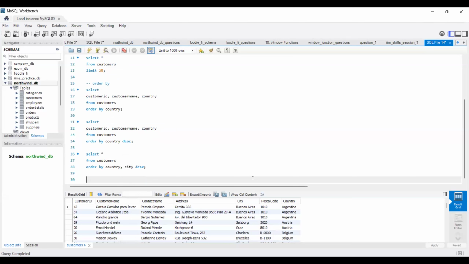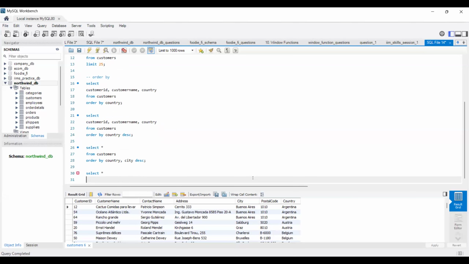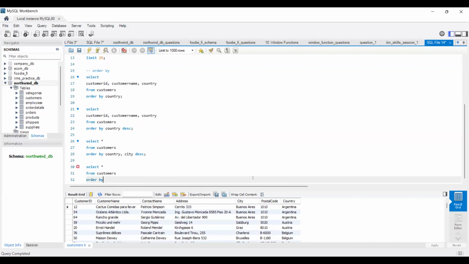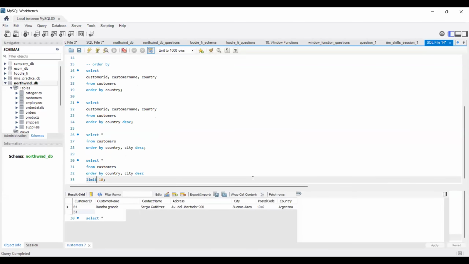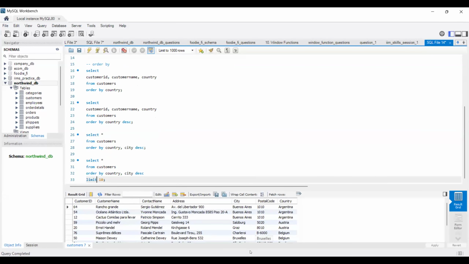And then you can also combine this with a limit. Select star from customers, order by country, city descending, and limit just 10 records. So same thing, but this time only 10 records will be returned. No more than that.